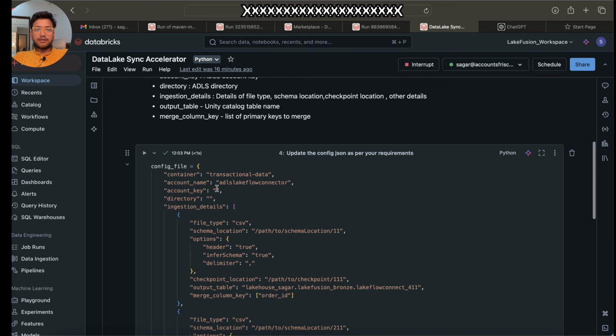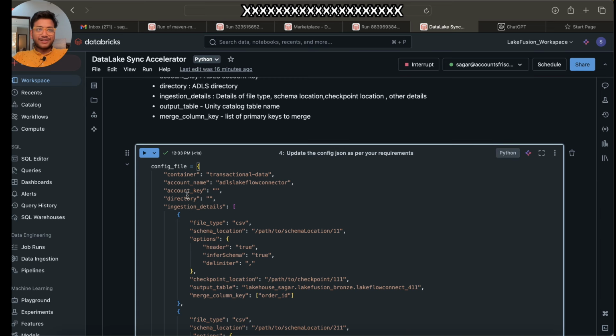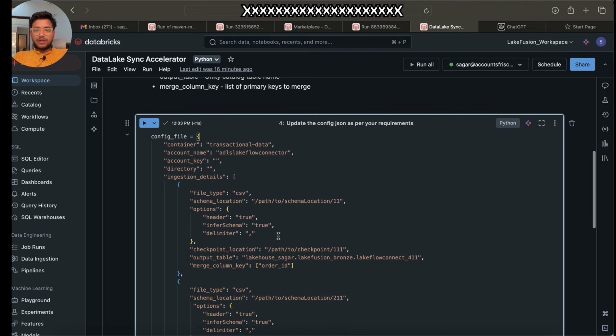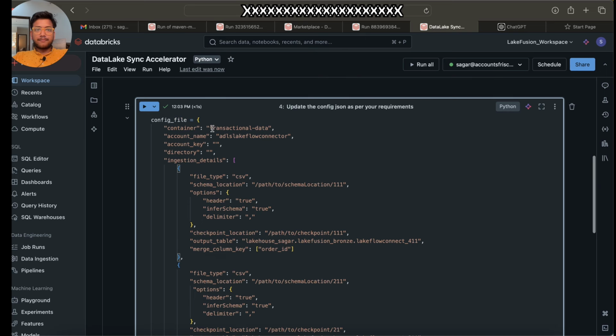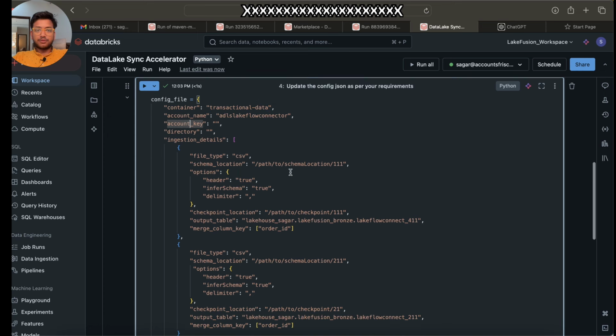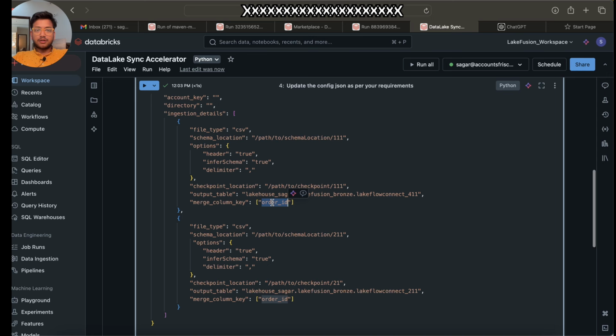So right now the account key is blank because I cannot show you the account key, right? So what I will do, I will change all these details. See, I have put here container name, account name, and likewise I will put the account key. And before that, this is order ID, this is order ID. Let me put it like this.